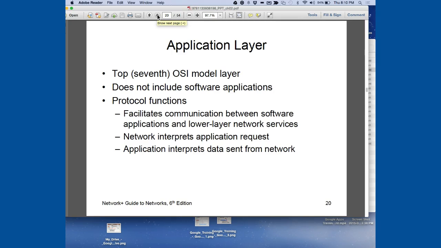The top layer, seventh layer of the OSI model, is called the application layer. It is not an application, and it does not include applications, but it works with functions that applications use. It facilitates communication between software applications and lower level network services. The network interprets the application's request. So an example would be, if it's an FTP client, you're uploading stuff to a web server. It recognizes that request: port 21 needs to upload some stuff. The network's going to interpret that: oh, we can't let you into port 21, we blocked it. That's going to happen here in the application layer.